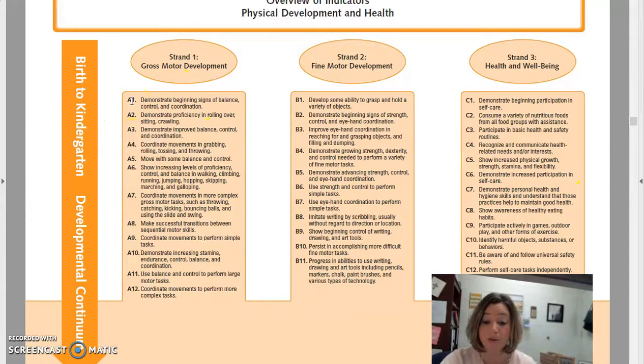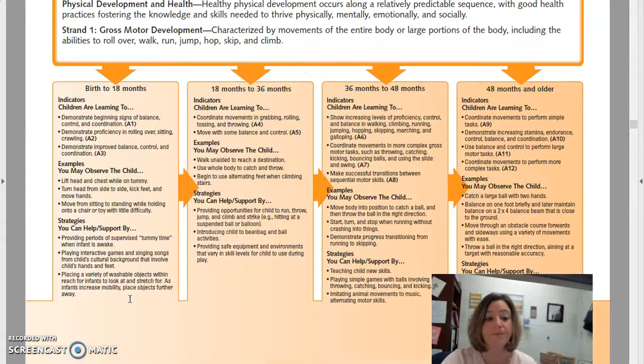The smaller numbers always indicate that these are for infants, and as you get up into the higher numbers, you're getting to the older children. For instance, strand 1, which is gross motor development, covers birth to 18 months, 18 months to 36 months, 36 months to 48 months, and 48 months and older. The lower numbers go with the lower age group, and the higher numbers go with the higher age group. Each section is set up the same way.